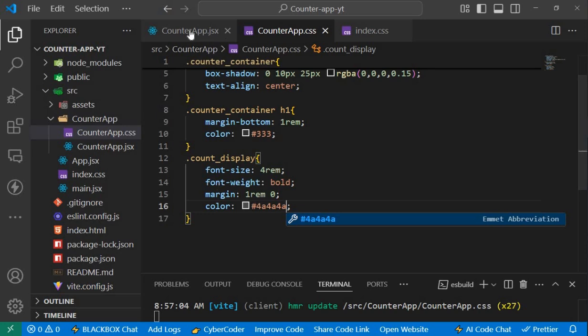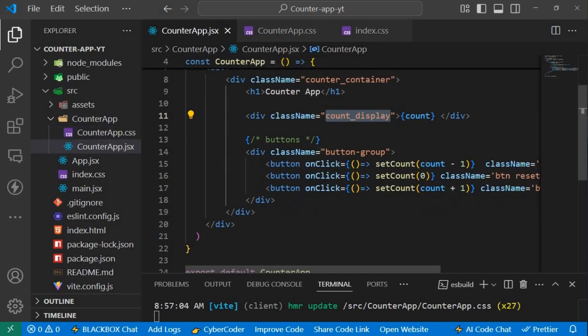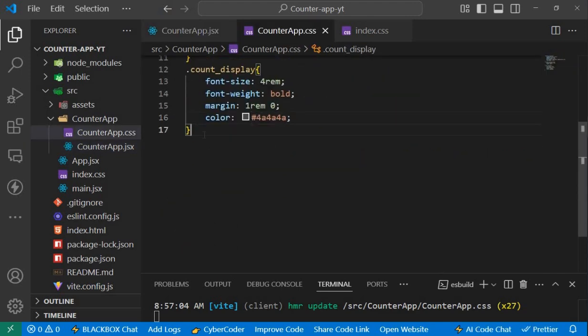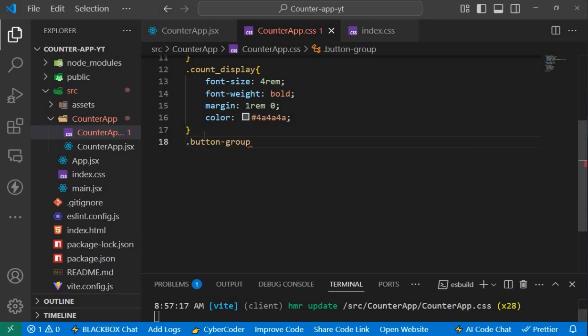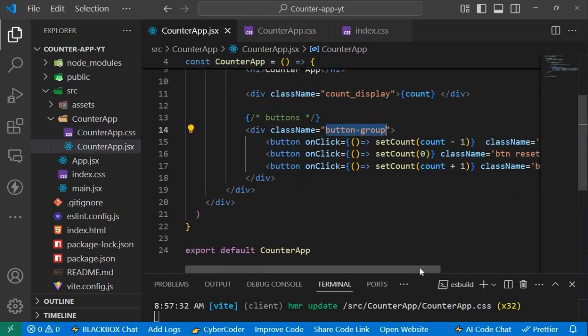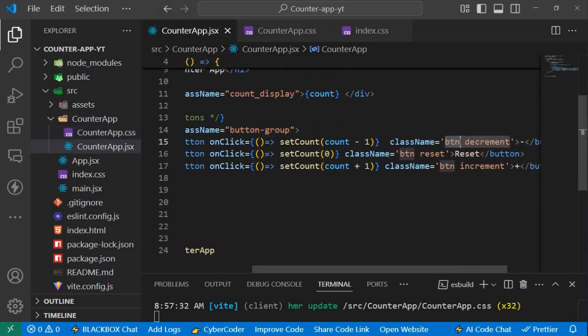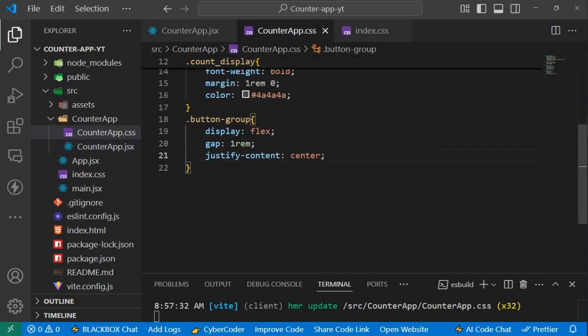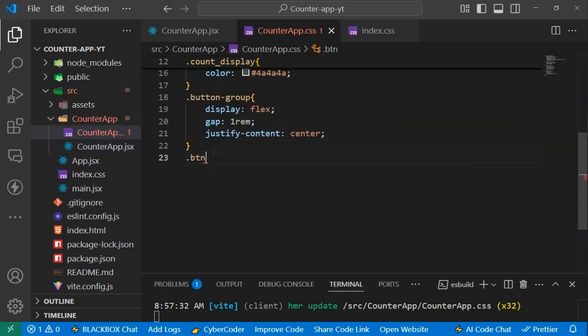Okay, then we have the button group. For the button group, we'll set display to flex. We'll have a gap of 1rem between each of the buttons. Justify contents at the center. Then for the 3 buttons, we have a common class name, which is the btn. So we're going to style that as well. So .btn.